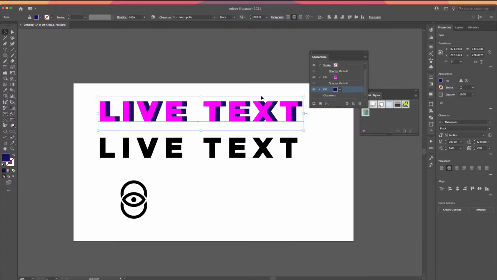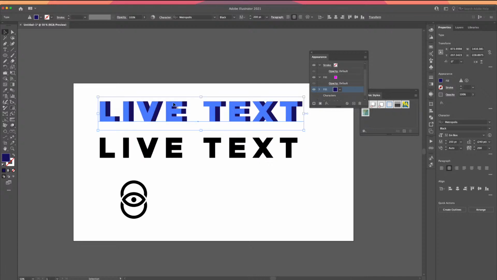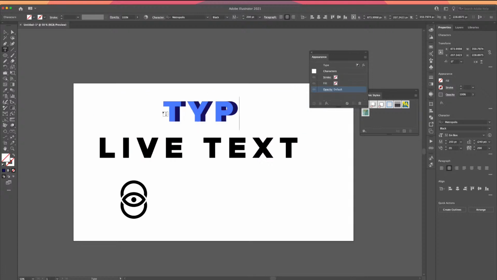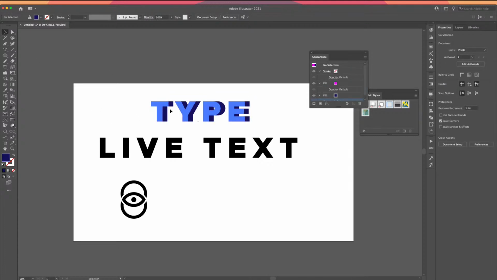I can click OK, and the cool thing about this is it's all still one object. It's not like we've just duplicated the text, and this is all still completely live text as well. So if I press T on my keyboard for my type tool, we can completely edit this to our liking. So that's a very simple example of what you could do.